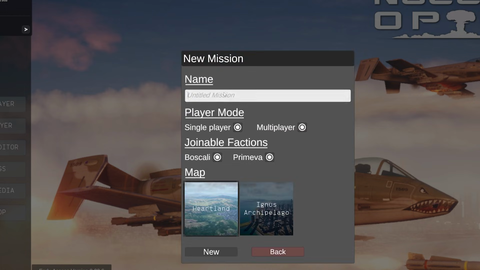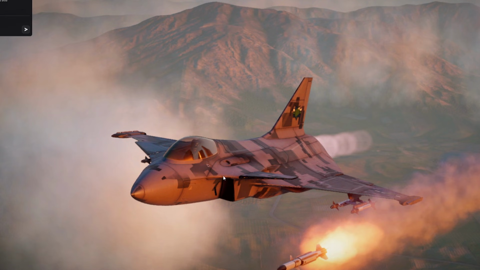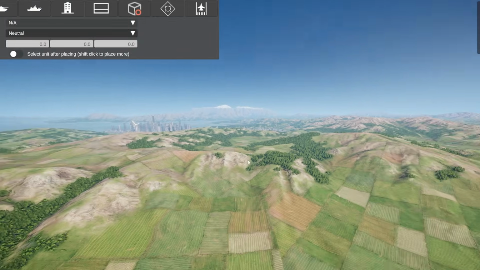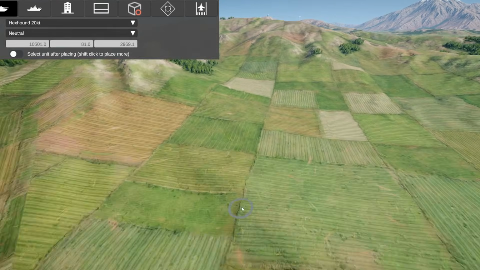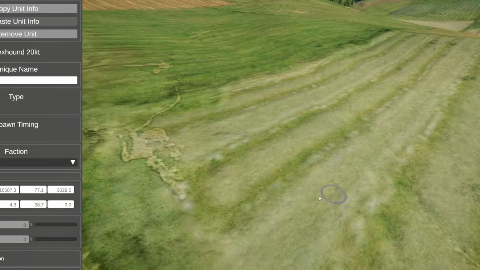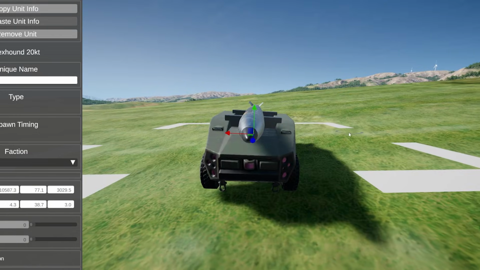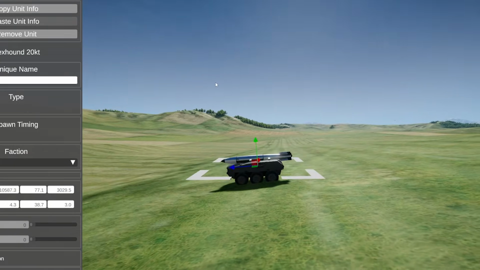And we can check it out by going into the mission editor and seeing if we have some of the vehicles that might have been added by the mod. So let's see, there we go. Here's our little Hexhound, 20 kilotons. Look at him. He's a joyous fellow with cheer in his heart.